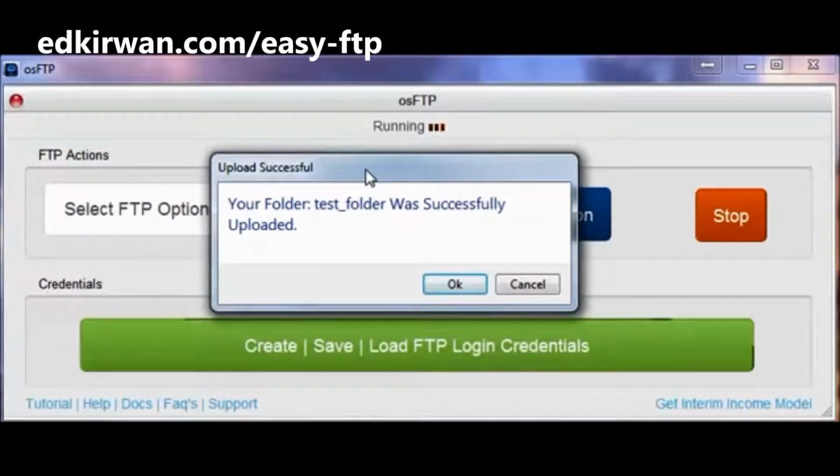Again, when it uploads a file for you, whether it's a file or a folder, it'll go back after it's uploaded and check just to verify that it's on your server for you and give you this message.